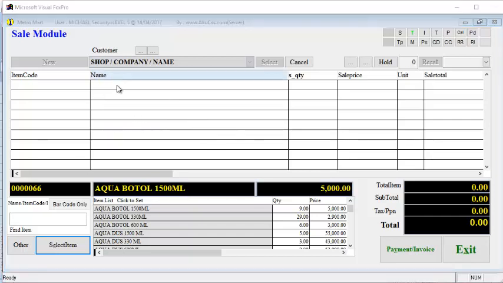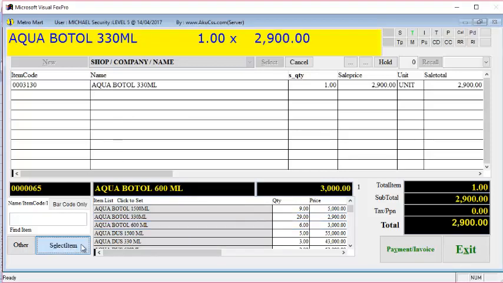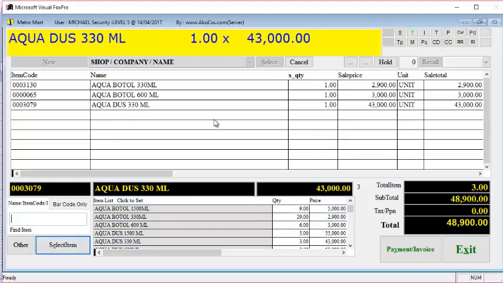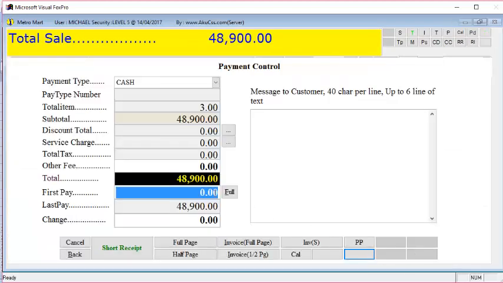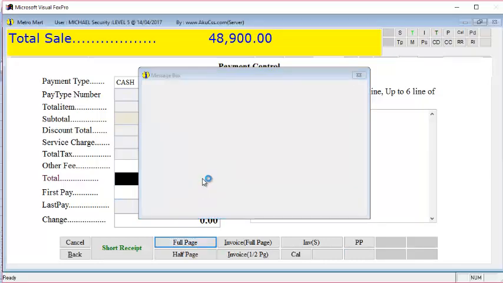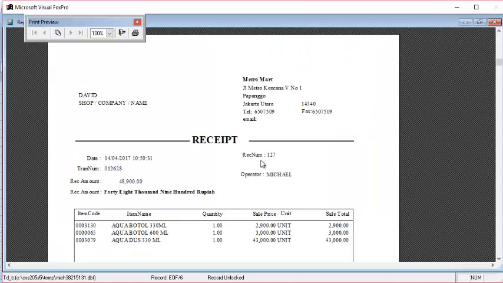To continue this transaction, let me put in a few items. 1 item, 2 items, 3 items, and then I go for payment and invoice. In here I select full, and then I issue a full page receipt. Left click in here, yes, so the full page receipt will look like this.